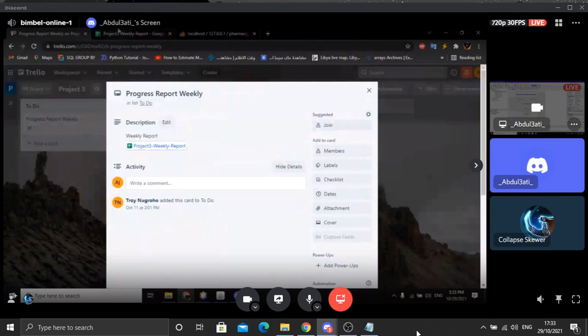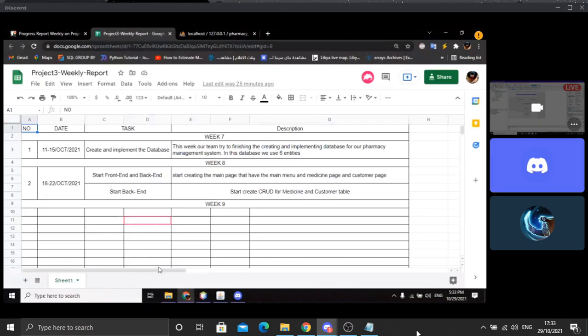Then in the weekly report, we go here. So in week 7, we created and implemented the database. And in week 8, we started creating the main page that I showed you, I will show you later, and the medicine page and the customer page. And the backend team will connect each button from the CRUD so it adds and you can modify. But for now, we just connect the table only.